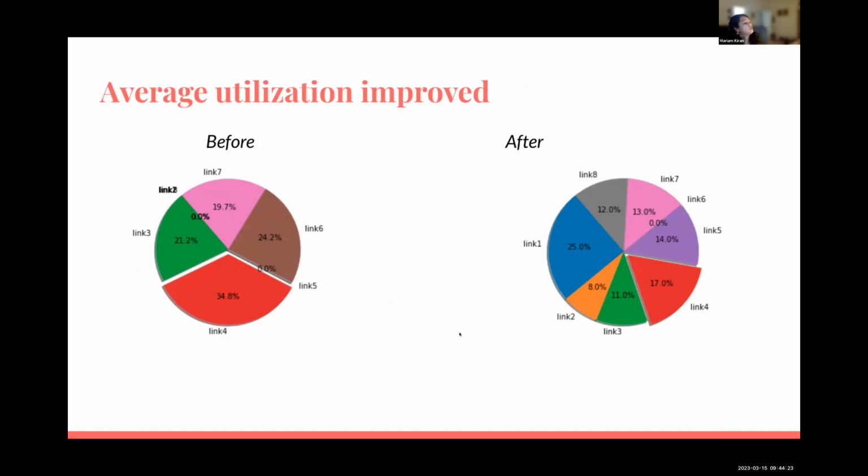This is the kind of results we've been getting. Before, we saw that there were certain links which were overused, like link 4, and some things were not used at all over here, like 0%. After Hecate ran, it actually gave a better distribution of traffic. Link 4 was less used, and there was more distribution across other links as well.